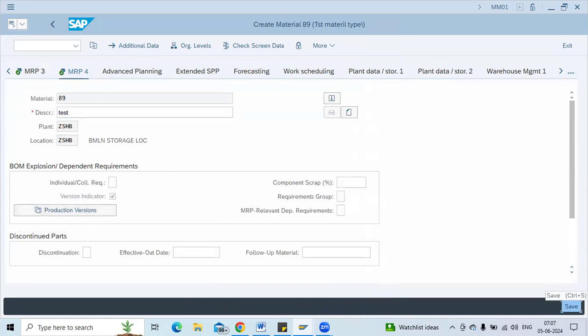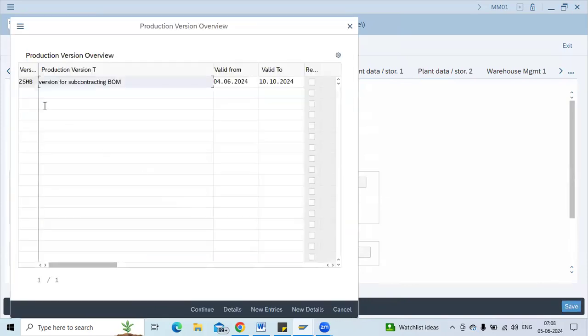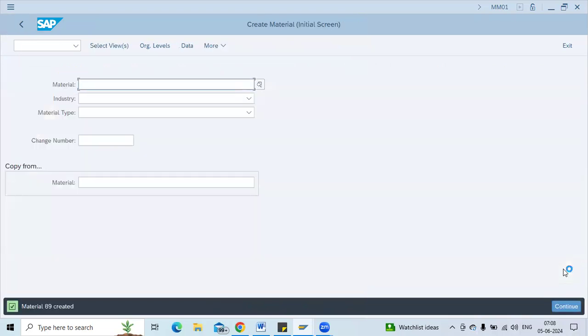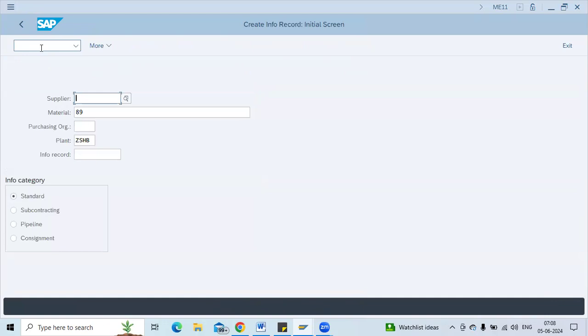Now this is my production version, right? My production version is ZSHV. So what we are doing with this production version is planning to use it in the process where you want it used. Is it the subcontracting process, or production order, or plant maintenance, or somewhere else? So I have to create a subcontracting info record. So this is a subcontracting info record. The info type is subcontracting.